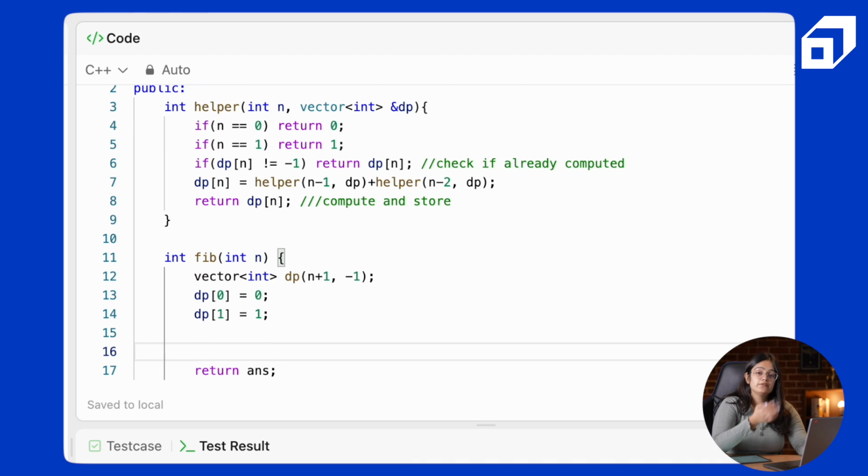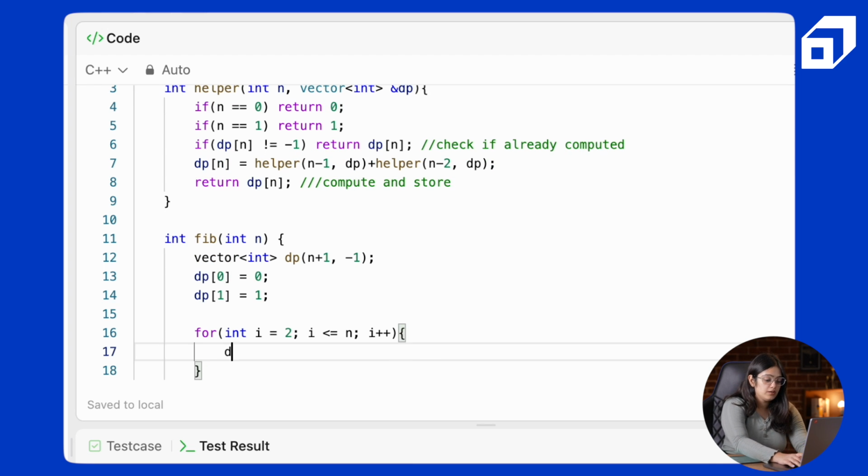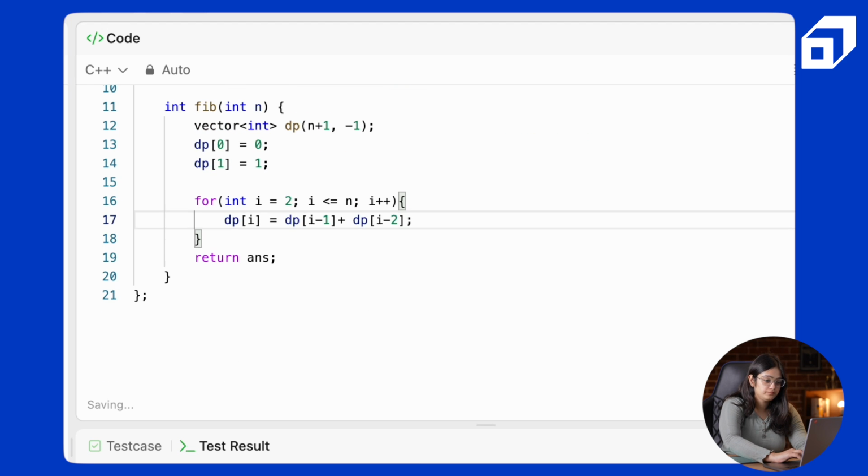Now we'll go iteratively starting from the other subproblems. So it's going in order starting from 2 going till 6 or whatever n is. So here it will be from i equal to 2 to i less than or equal to n, and then we will be filling the DP table, DP of i minus 1 plus DP of i minus 2. And at the end we can simply return DP of n.